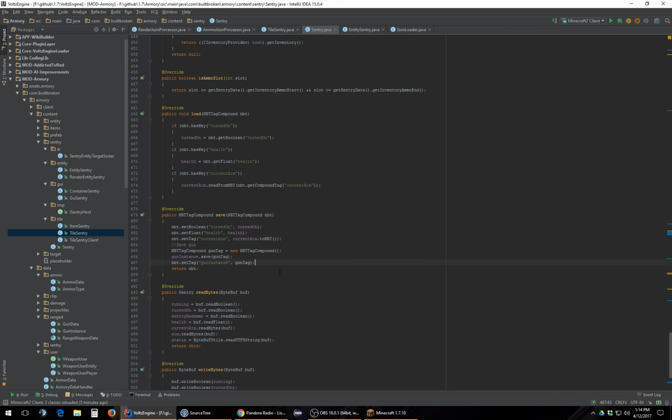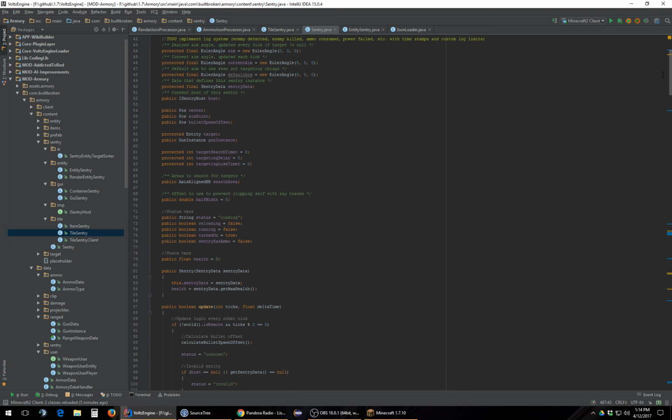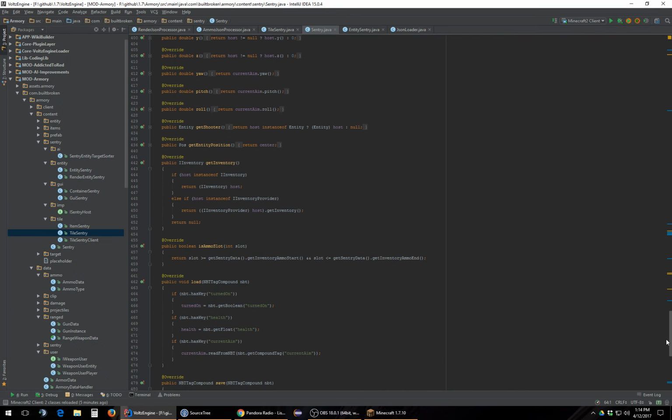Okay, and that's pretty much it actually. There's a few more things we probably want to save here. Default aim is something we want to save, but it's not implemented right now. And we actually want to do this to-do implement. We could save these things, but they're not that important. A lot of this other stuff is just reset every time the sentry loads anyways.